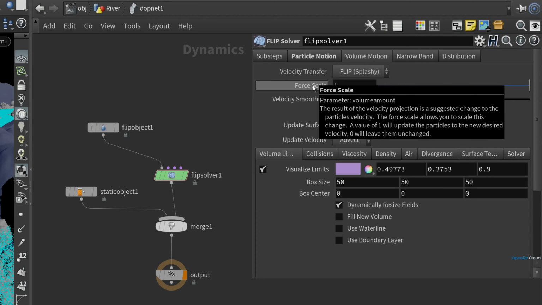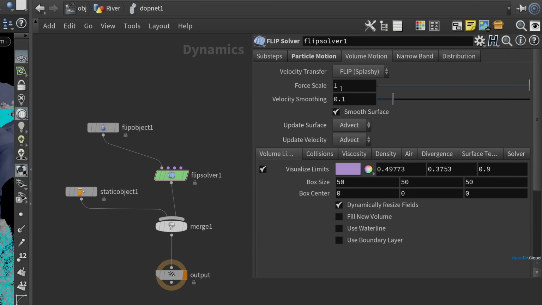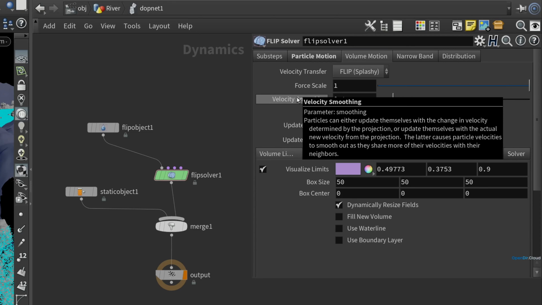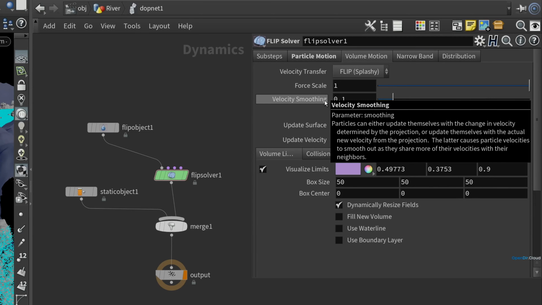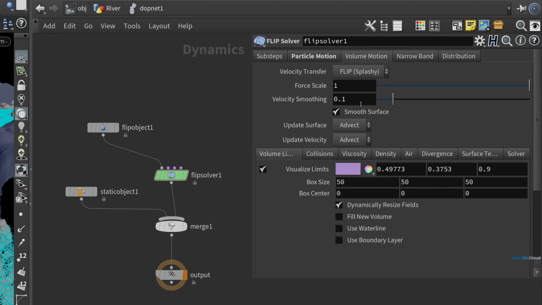The force scale determines how much of that new velocity change is applied to all of our particles. I'll just leave this at 1. The velocity smoothing option can be quite helpful as well. I'm going to leave this at its default for now, but of course you can tweak this up or down depending on if you want those velocities to be smoothed out or more energetic and splashy. For my final sim, I wound up turning this down quite a bit, but we can leave it alone for now. We can leave smooth surface and update surface and velocity on their defaults, don't need to worry about those.